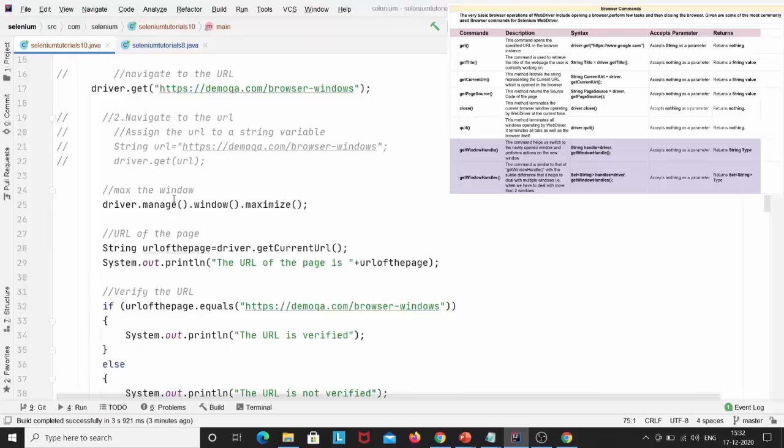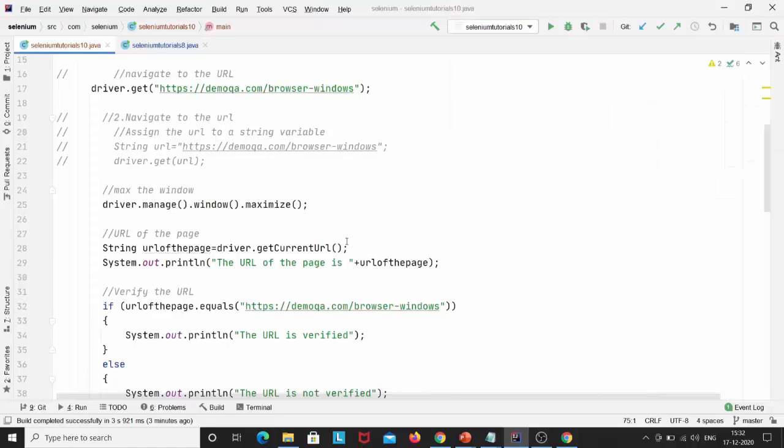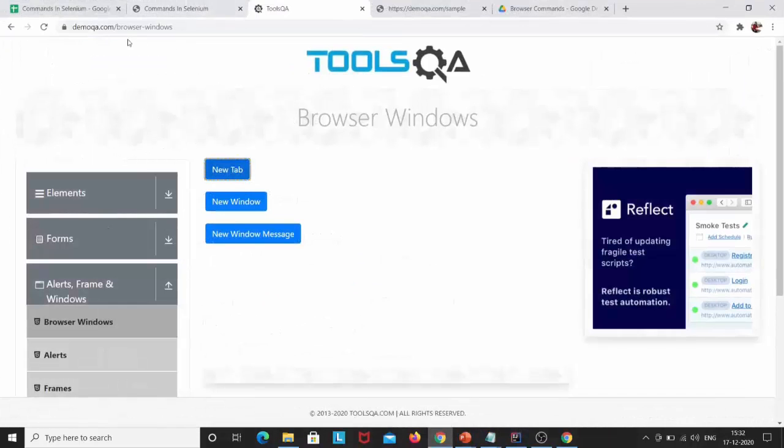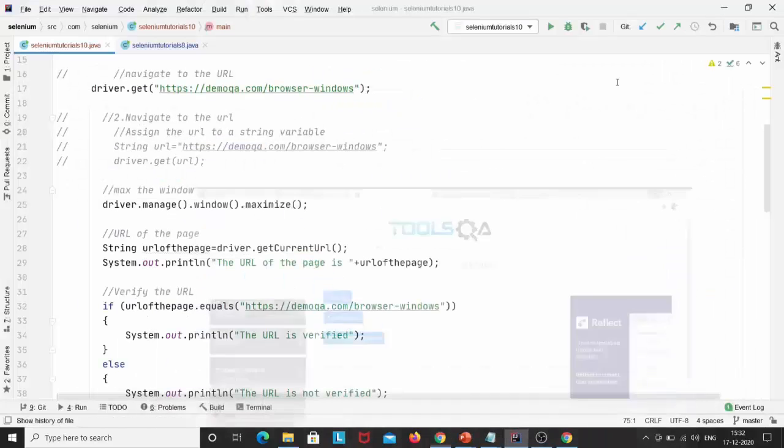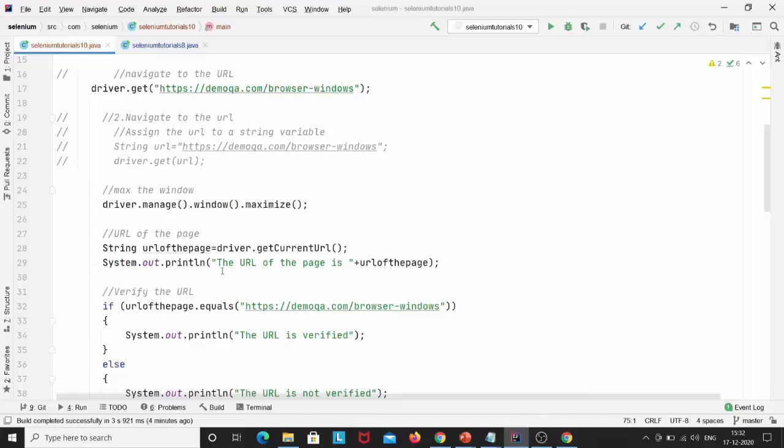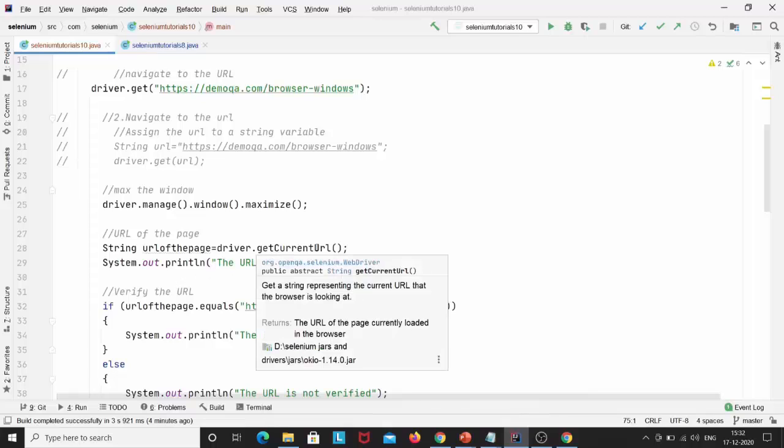Next, we have maximized the window. For that we have used the driver.manage().window().maximize method. Okay. Next, we have to find the URL of the page. What is the URL of the page? This is the page and this is the URL. So we had to find the URL of this page. So for that, I have used the getCurrentUrl method.